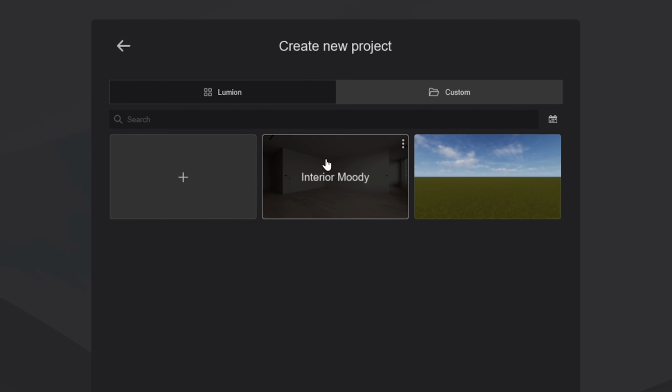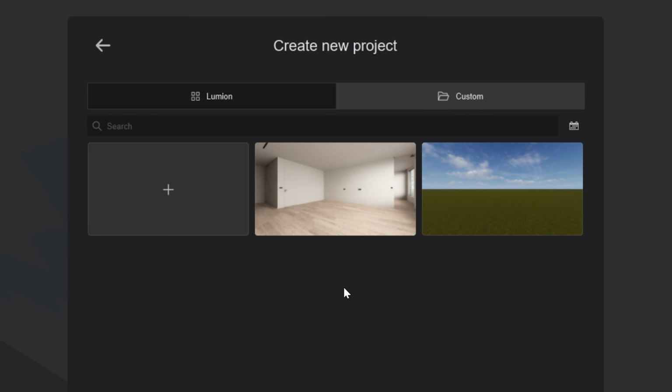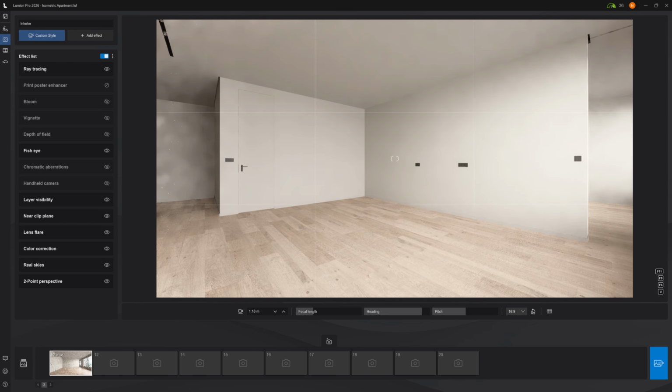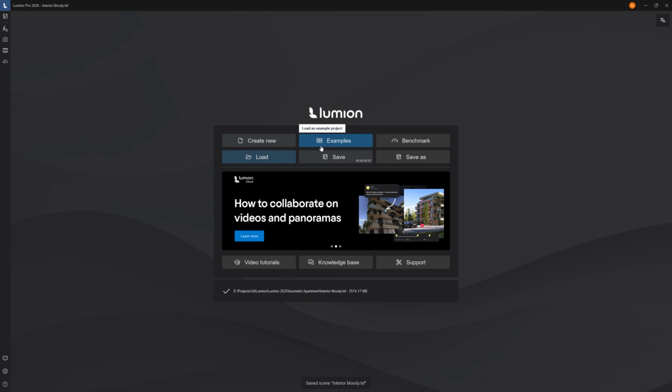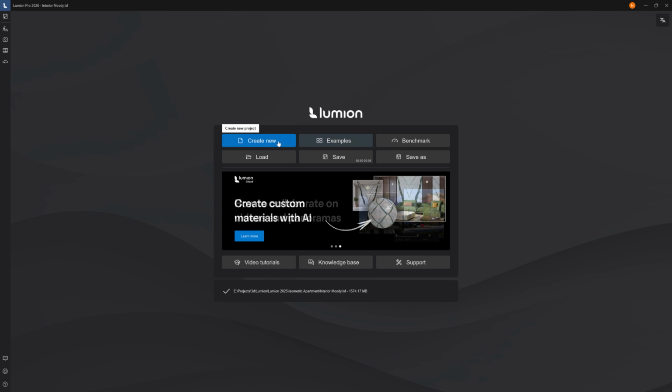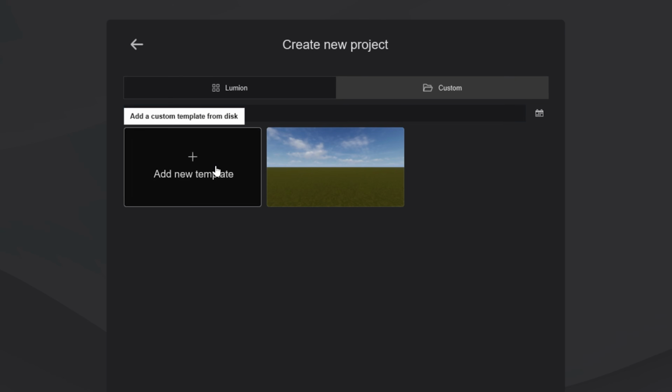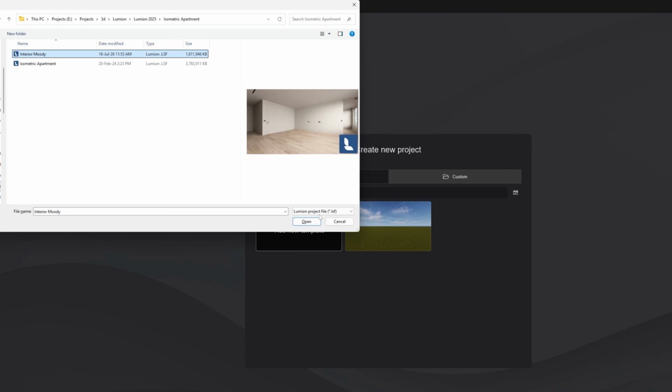The next feature is custom project templates that let you save an entire project as a starting point. Similar to custom effects, this is for a whole project, so every new project opens ready to go instead of a blank, empty scene. For example, let's say you always use the same settings for an interior. You save that as a project template.